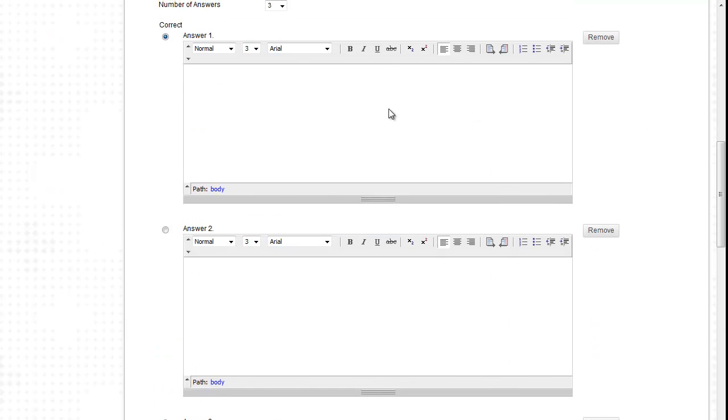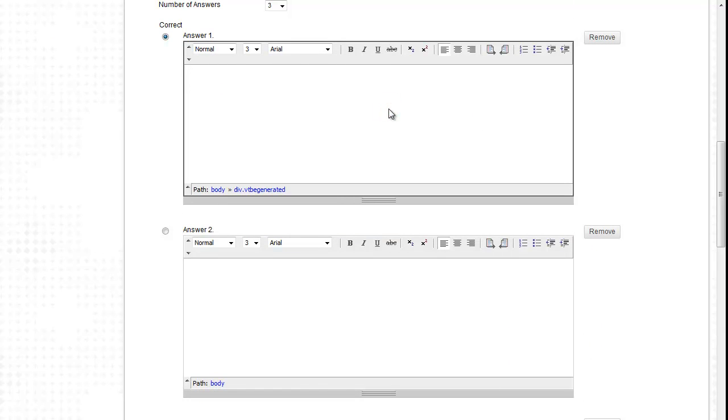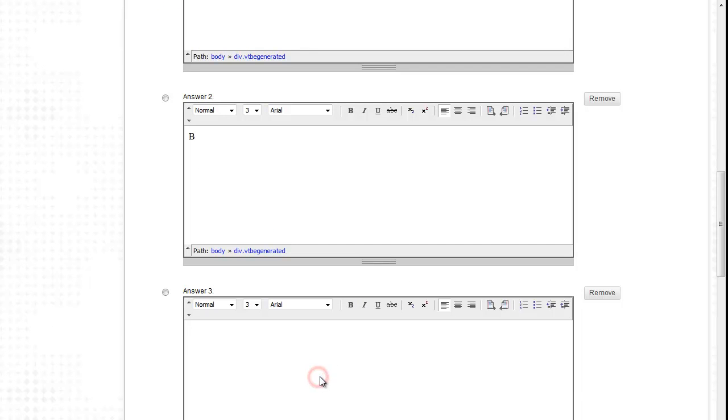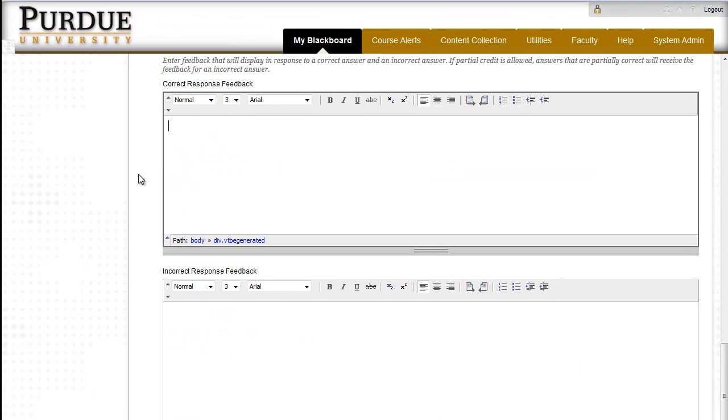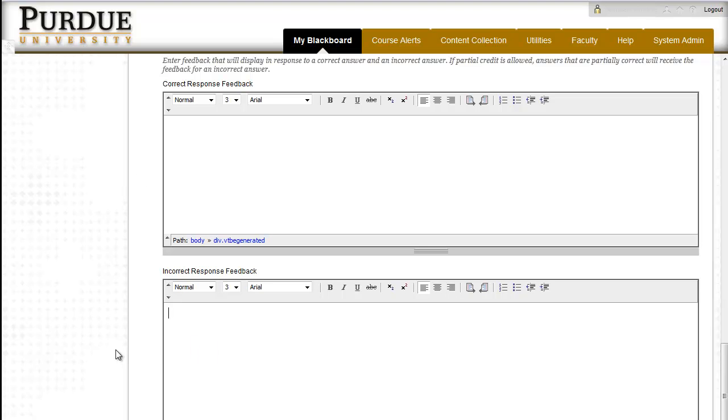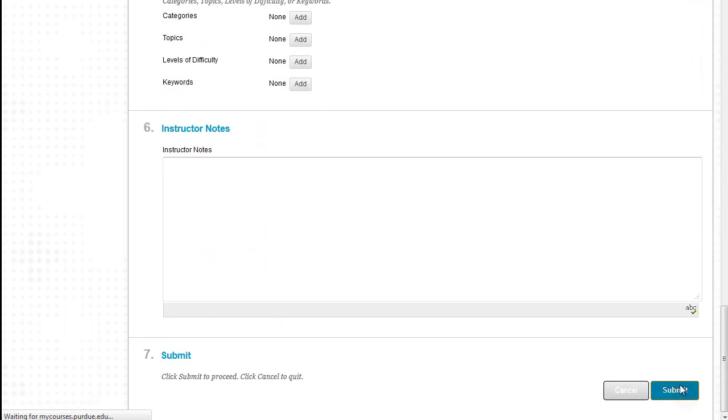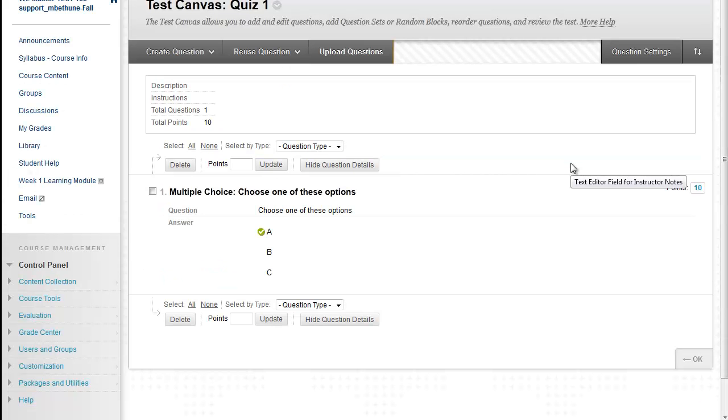So now that I have these, I will go ahead and put my answers in. A, B, and C. At this point I could click in this box and put feedback that I wanted if my users got the answers correct. Here I could have feedback if they got the question incorrect. I'm going to forego the rest and click Submit. And now we can see that this question has been added.